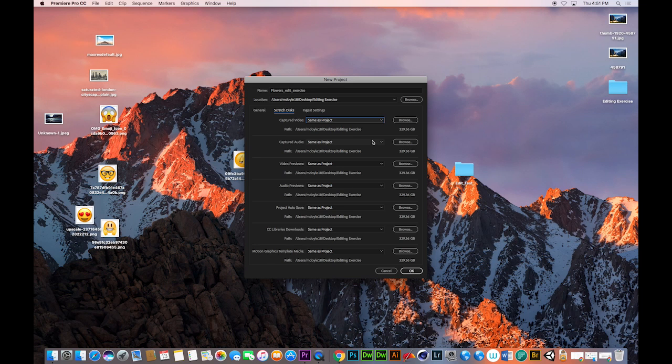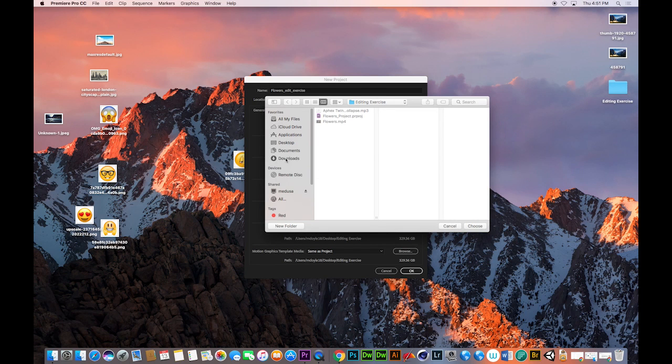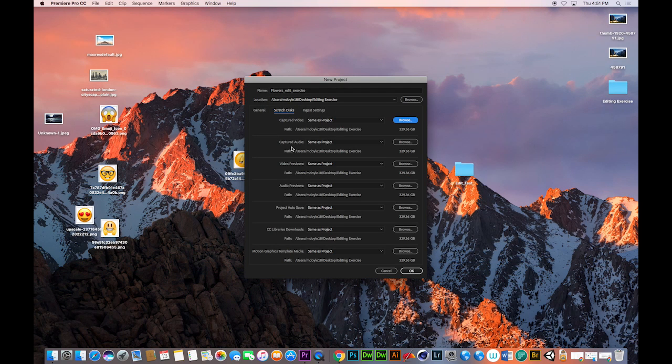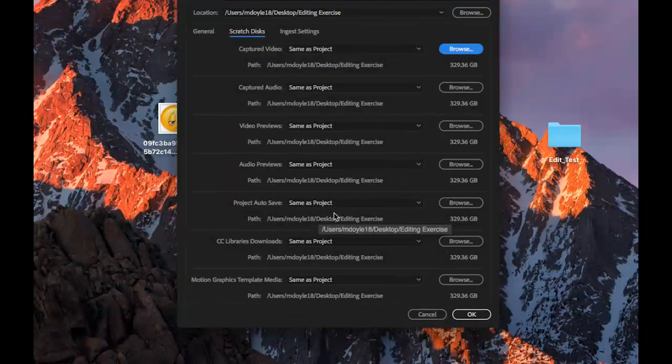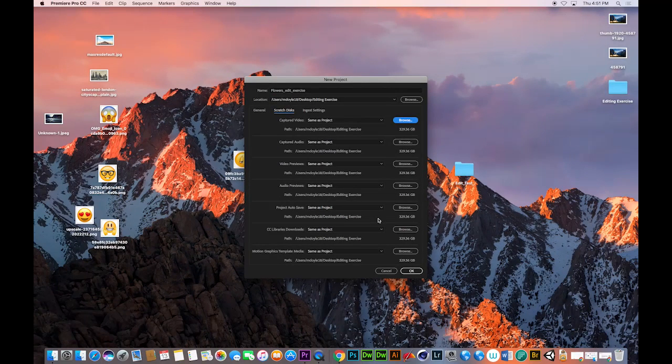But maybe you'd be importing some video that might be very large and you might want to store it on an external hard drive. So you would browse and maybe go find another place that you want to put that captured video. And the same goes for audio, video previews, audio previews, and autosave. Adobe Premiere actually has a very, very robust autosave. It has saved my life many times, and if you're doing this class, it probably will save your life a few times. And if not your life, at the very least, the progress that you've made on your project.